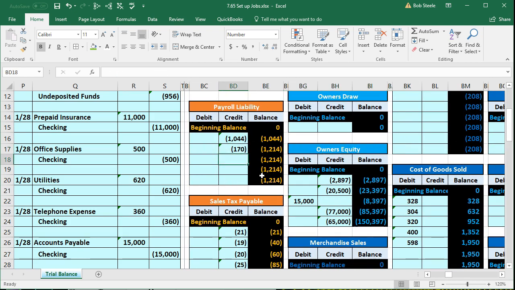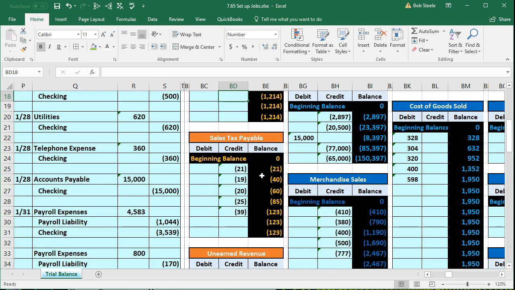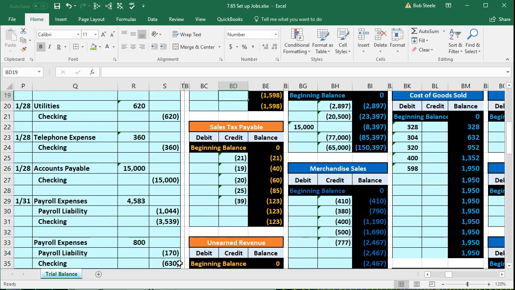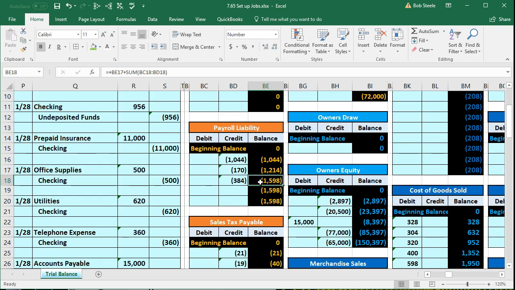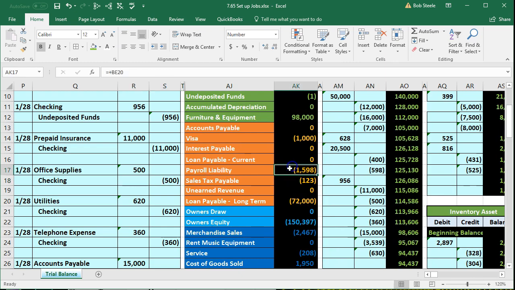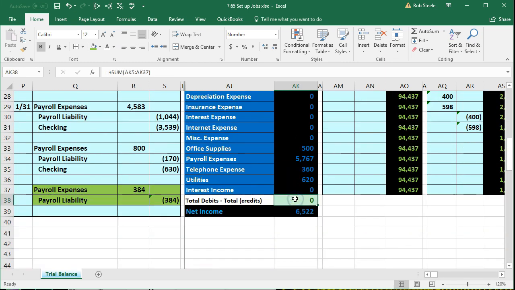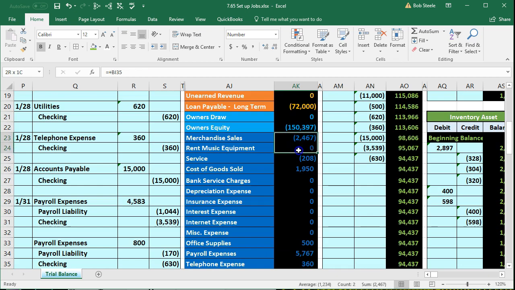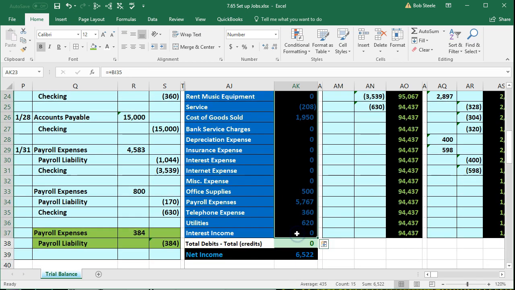In cell BD18, scrolling down just a bit so we can see it all in one area. We're in BD18 equals, scrolling down, that 384, enter. And there we go, it brings the balance up to 1,598. That then should be found on the trial balance. There's the 1,598, and we are back in balance here. Net income is then affected heavily by those wages, going down to a loss, meaning the revenue minus the expenses, the debits over the revenue, by a loss then of 6,522.